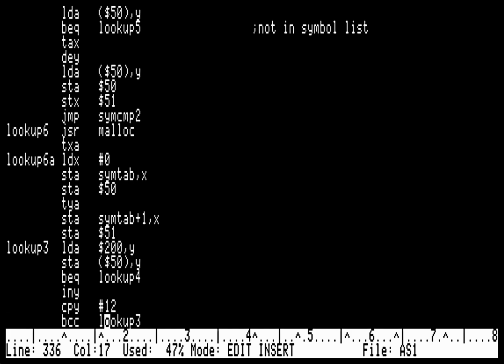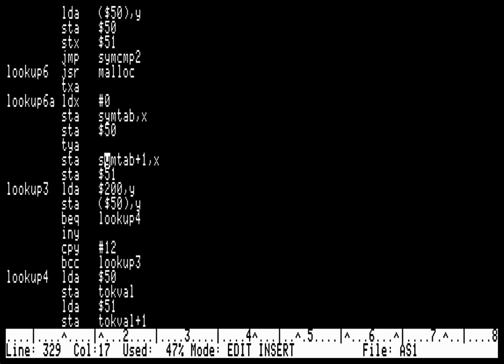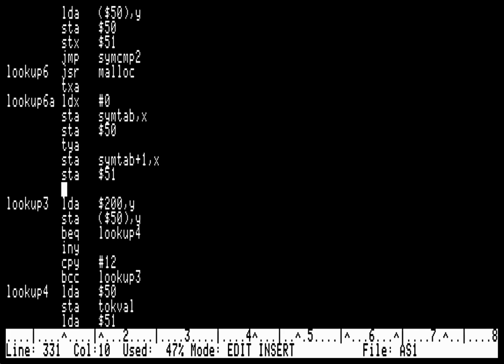But we also drop into lookup 3 from this place, which is when our hash value of our name pointed at a null entry in the symbol table, and so we had to start a new chain of symbols there. That's when we come here. So we just need to make sure that y is 0 before we drop into here.